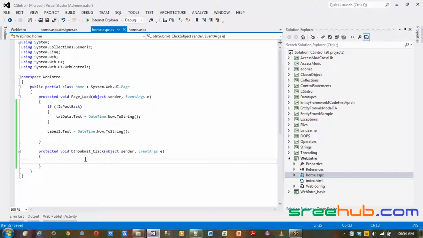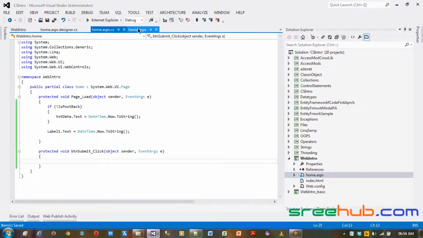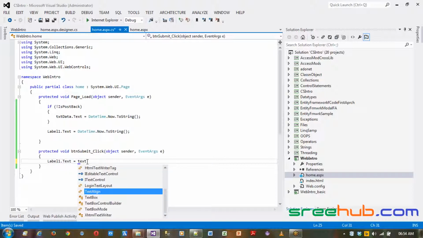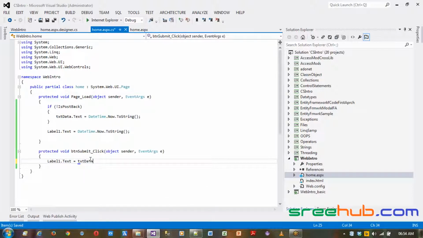Now here, in btnSubmit, let's say whatever is there in the text box, I want to set it to the label, which is txtData.Text. This is what I want to do. I'll change my label text to the text data. That is what I want to do on click of my button. Let's run this.